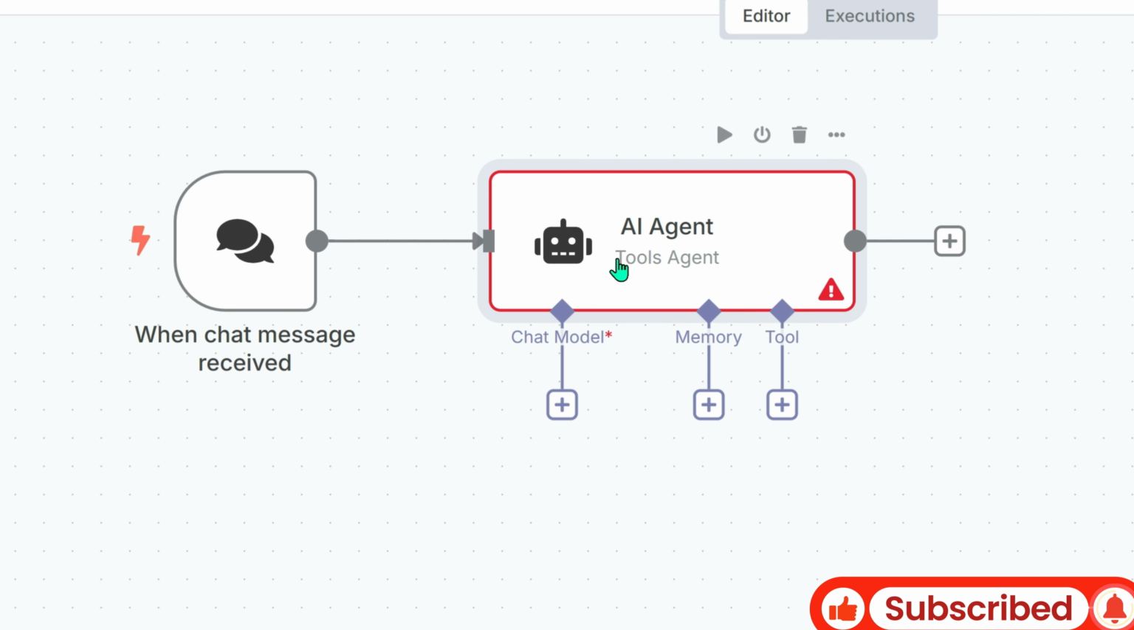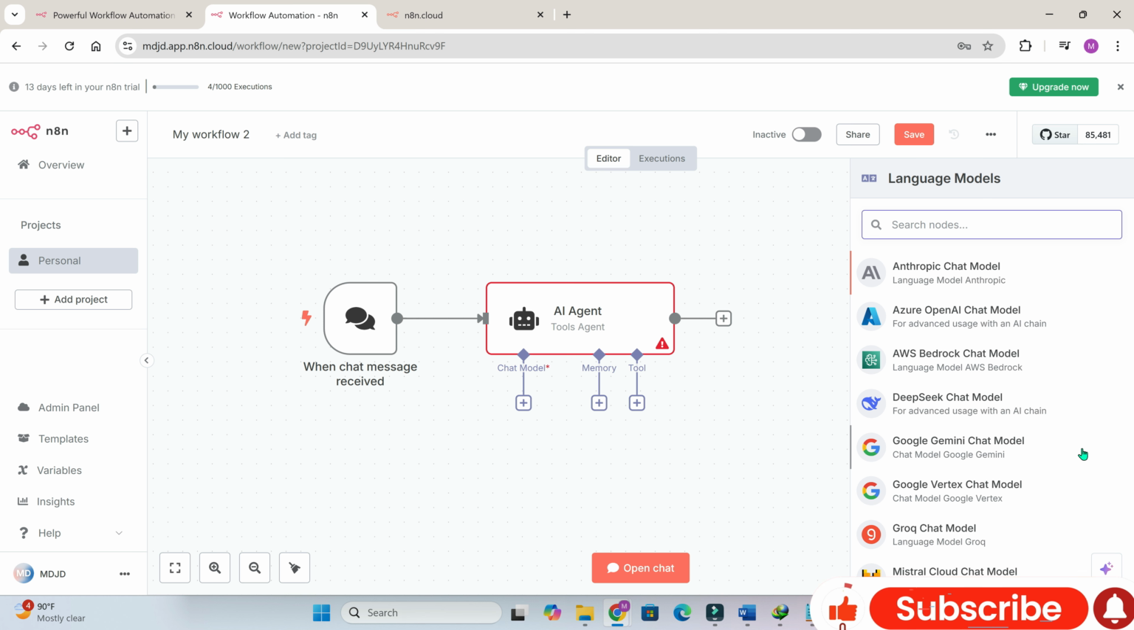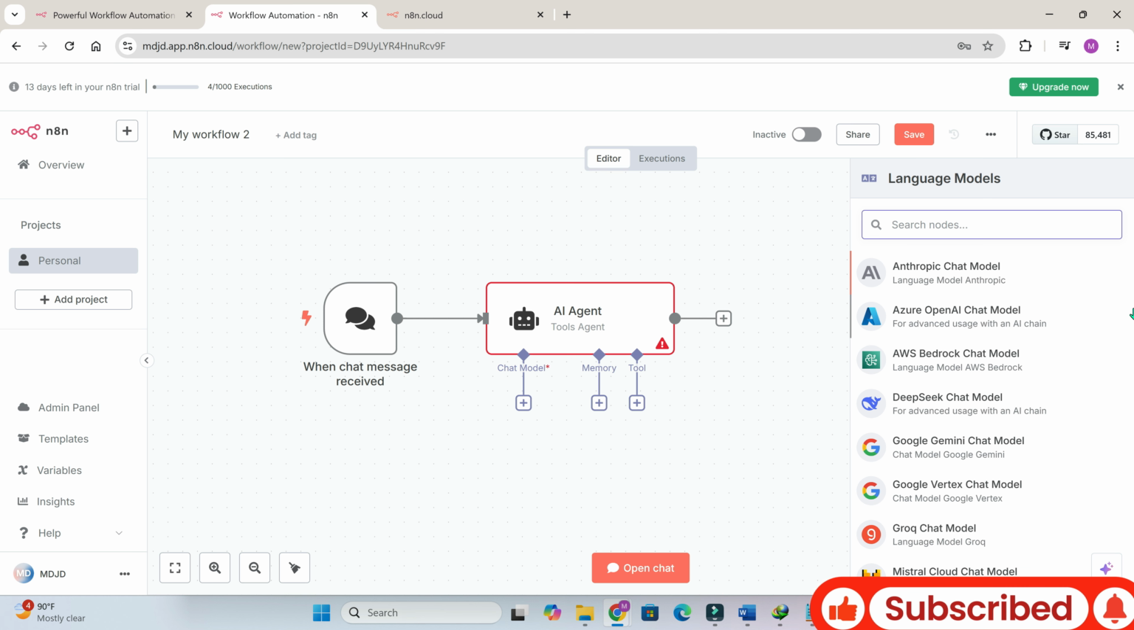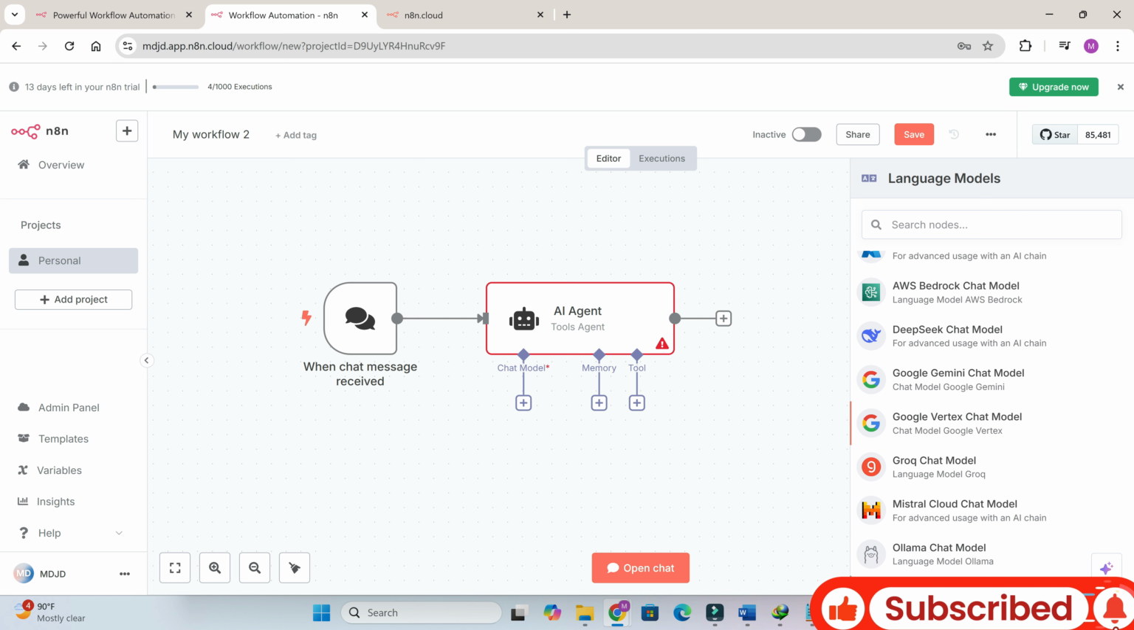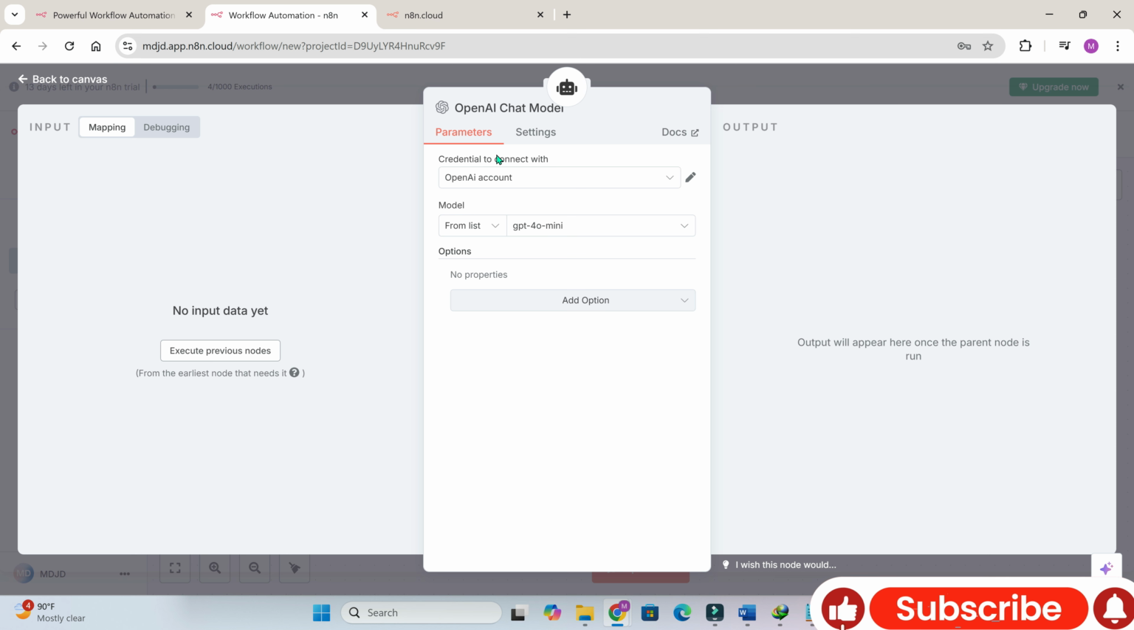Choose the chat model, click plus to add a model. If you're looking for a cheaper model, go for DeepSeek. Good results, lower cost. If you want best quality, choose OpenAI's GPT-4. Slightly costlier, but still very affordable for testing. Costs only a few cents per API call.